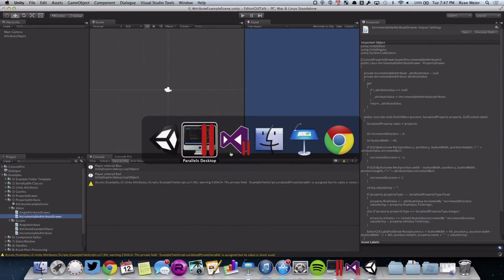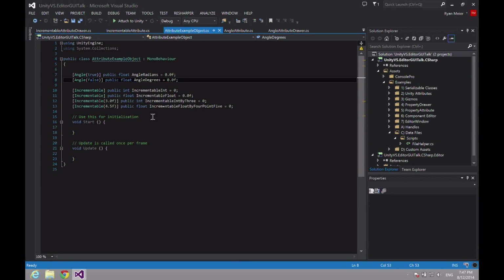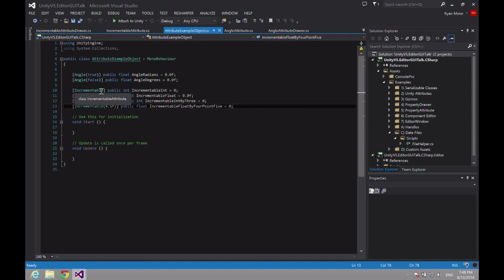So if we look at this in Unity and take a look at this object again, you can see this first one, we have -1, it goes down by 1, +1, it goes up by 1. Same thing with this float. And then the integer goes down by 3, up by 3. The float goes down by 4.5, up by 4.5.